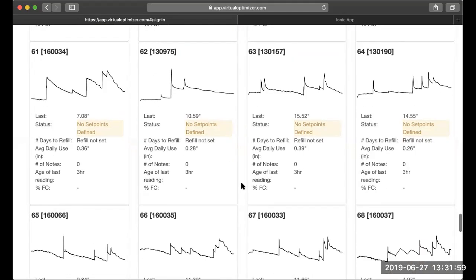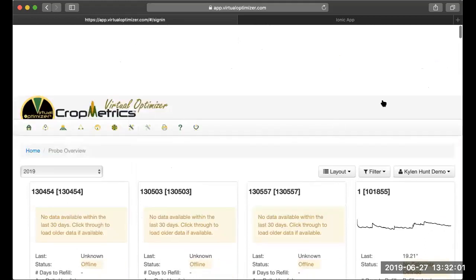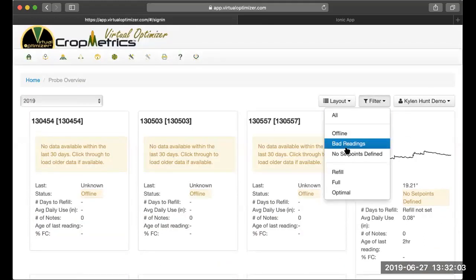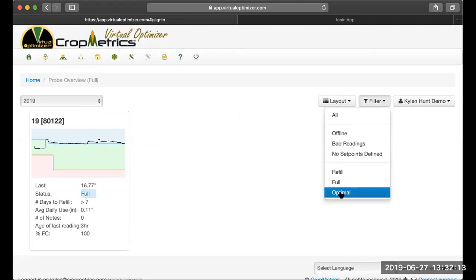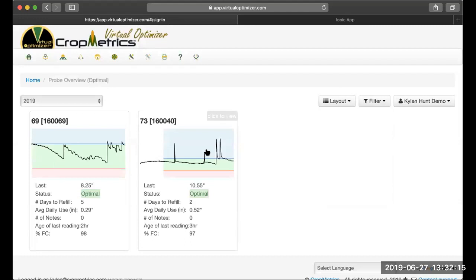Let's see here. I'm going to show you something else if you want to sort through filters. Let's go down here and look for all of our fields that are at full. See if we have any. There's a couple that are full. This might actually be a little easier way to sort through your graphs if you're looking for something specific.